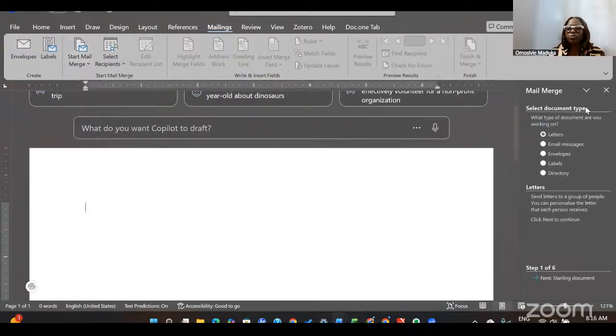You see that it has opened a window for you by the far right-hand side of the screen. So you see mail merge. Select document type. What type of document are you working on? That's something you will need to select. Now, let's keep it at letters, and then we will also do, if time allows, email messages. We will do those two. You can, in your own time, tinker with all the other types.